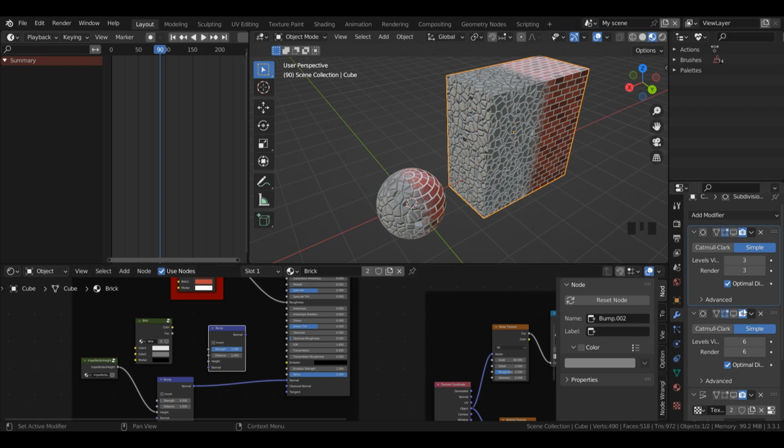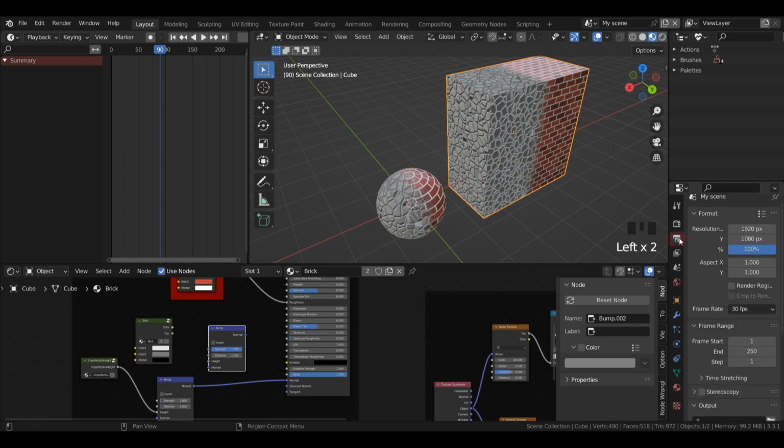Oh, I forgot to mention, the reason why I've set the end of the animation to 180 frames is because I'm using 30 frames per second. So just left click your output properties and set it to 30 frames per second in the frame rate. If you want to learn how to render out this animation when we finish it, you can check out this video in the top right hand corner just now.